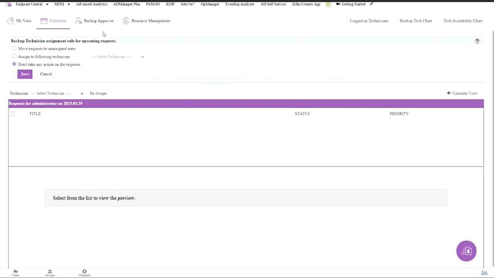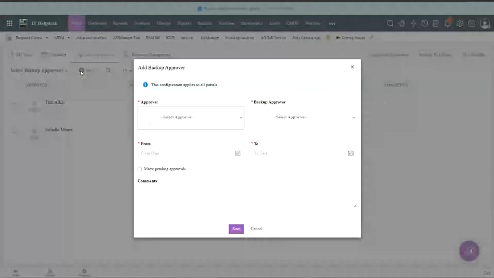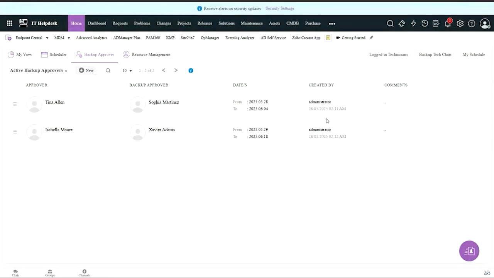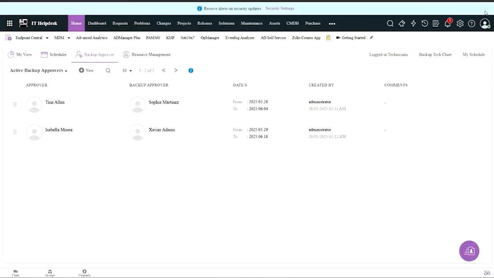And next we have backup approvers. You can add a backup approver when the actual approver is on leave or unavailable. And then you can also move the pending approvals to the backup approver. So here you will have the backup technician chart where you can see the backup technician, the one who is going to work in the absence, and the logged in technicians.